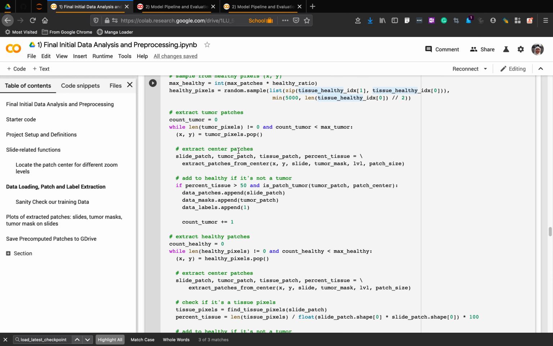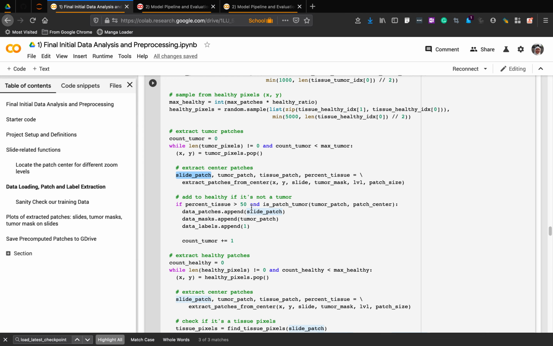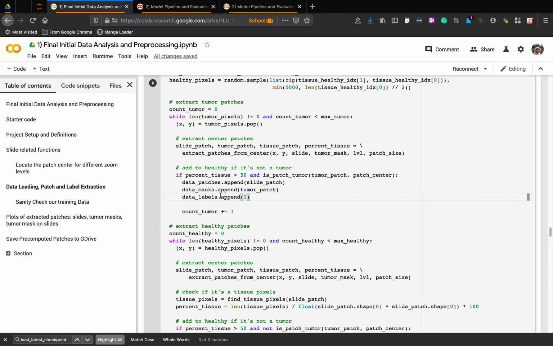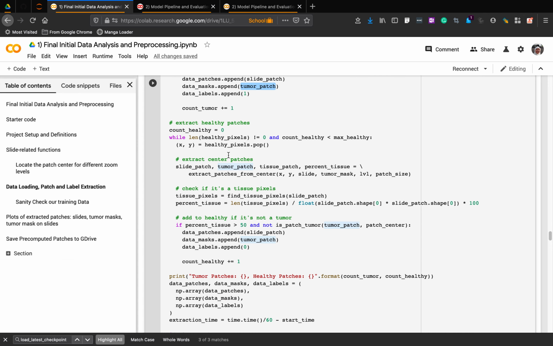And while we're extracting the patches, we're also extracting the data label. So this is where we call the is-patch tumor function. If it's a tumor, then the label will be 1. So we add that into the label, and then we'll save both the slide and the tumor patch.